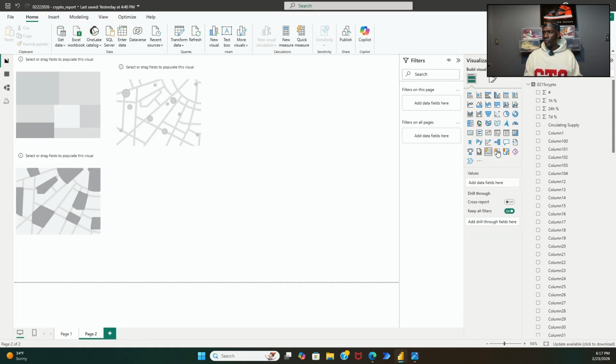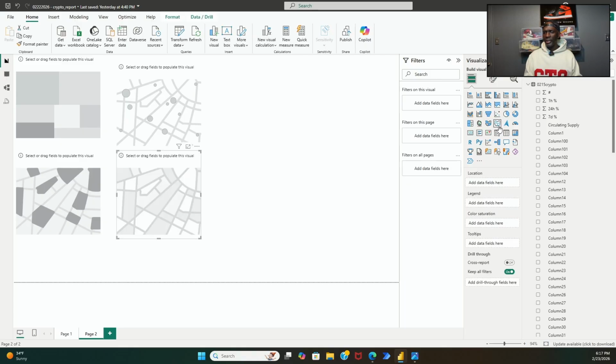Now, the next map I'm going to use is the shape map. What I'm going to bring in is the shape map. The shape map and the field map are very similar. However, I'm not going to go too deep into it. The shape map is actually my favorite map.